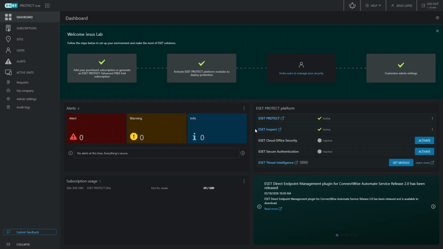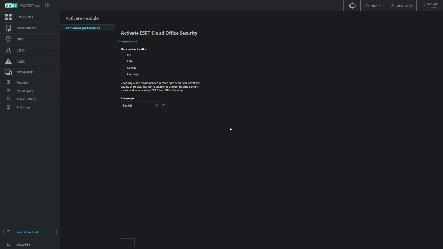For protecting your Office 365 and Google Workspace, let's make sure that we activate ESET Cloud Office Security. Let's go ahead and click Activate. Under the Data Center, let's make sure we select USA, and then let's hit Activate.